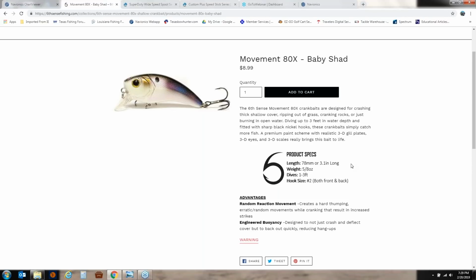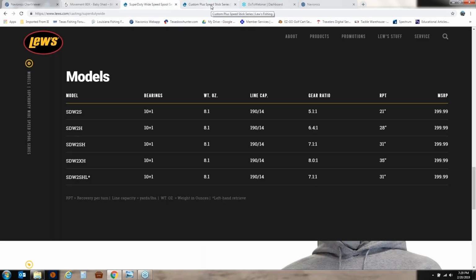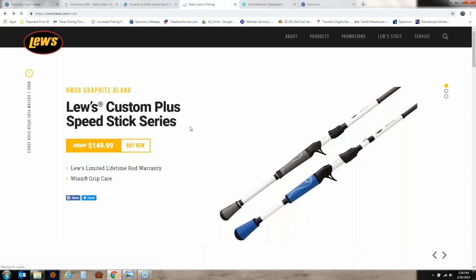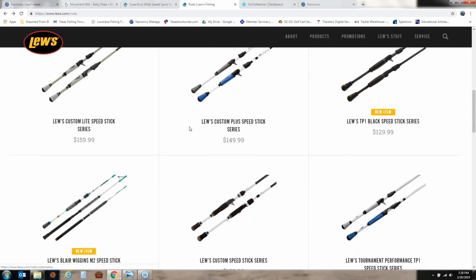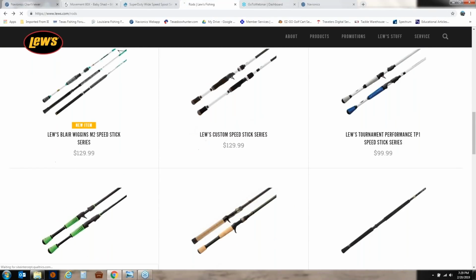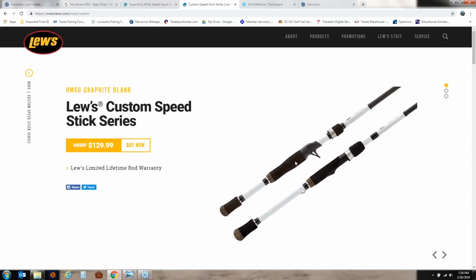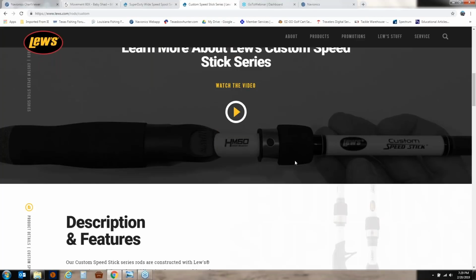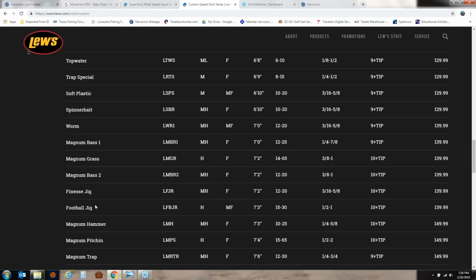I want something I can get them away from it. So going to my rod and reel setup, the rod I use for this is actually the Lew's Custom Speed Stick, and I use this football jig rod model. It's a 7.3 rod right here, football jig. It's a heavy action, medium fast retrieve, so it's a very slow bend to the rod.